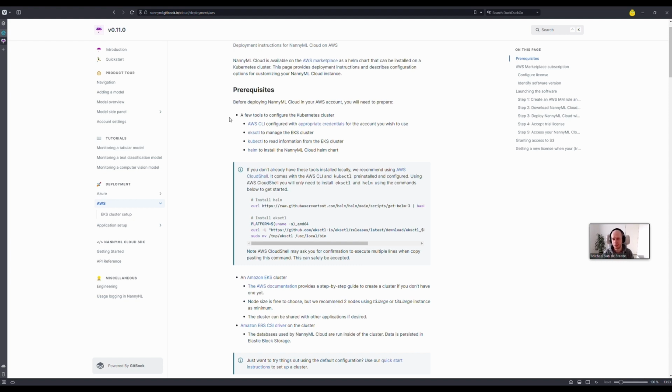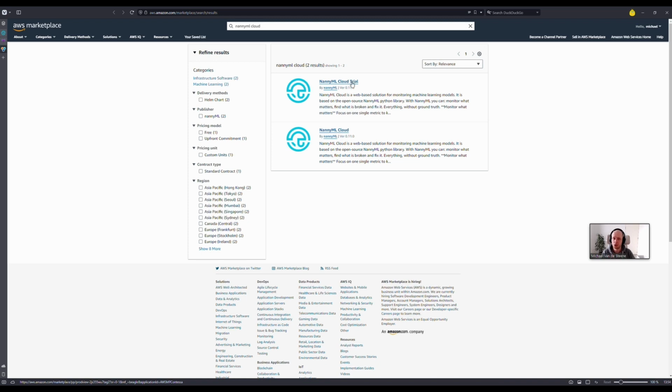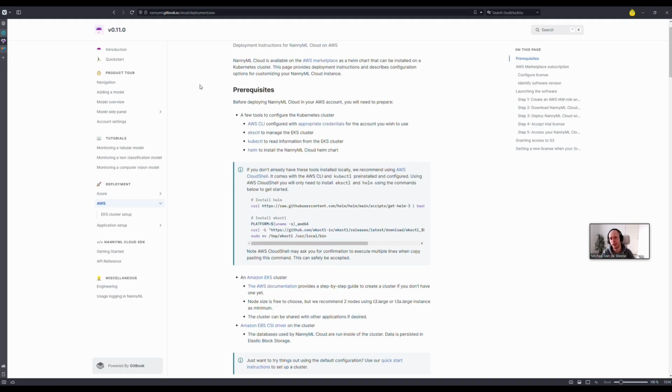nannyML Cloud is distributed using AWS Marketplace. We have two offers available there. One is the nannyML Cloud trial, which is a 30-day free product that you can use to test out all of nannyML Cloud's features and see if it works for you. And then we also have nannyML Cloud, which is a paid product that you can use indefinitely as long as you purchase a license. From a feature perspective, these are equivalent, but for the purpose of this walkthrough, I'll be using the trial. So I'll open that up and then jump back to the documentation page to see exactly what we should be doing.